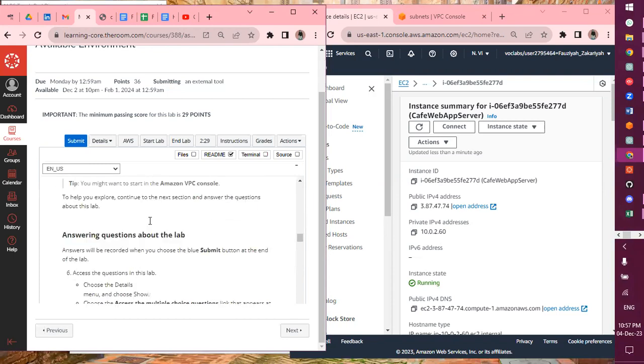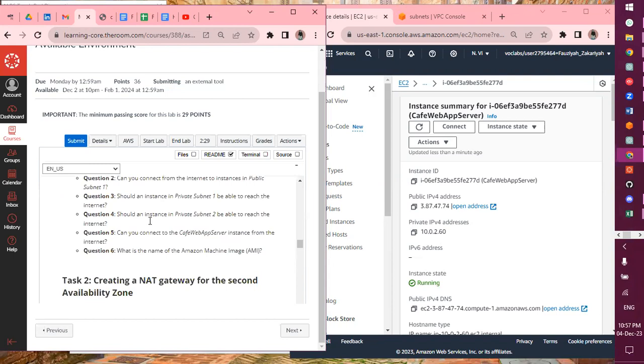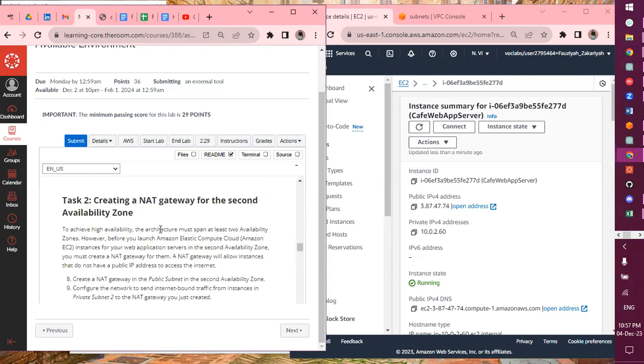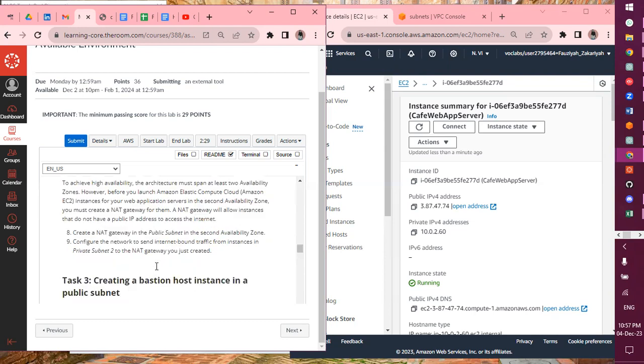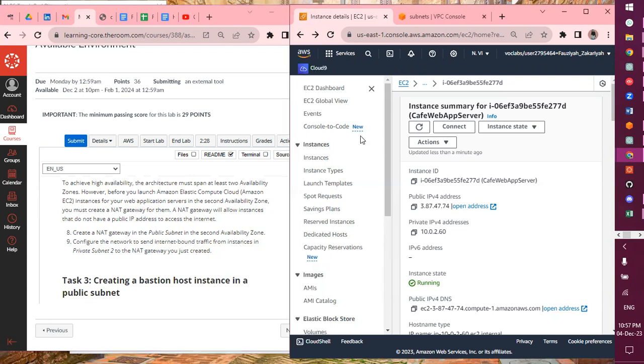We have finished inspecting our environment, and I'm glad that we could answer all of the questions. Now, the next thing we want to do is create a NAT gateway for the second availability zone. We know why: we want our architecture to span at least 2 availability zones. Before we can launch an EC2 in the second availability zone, we need a NAT gateway so that they are able to access the internet for patches and updates. Remember, you create a NAT gateway in a public subnet.